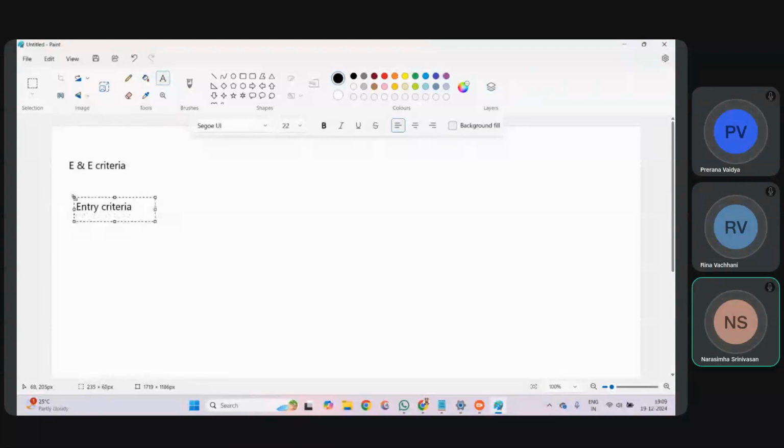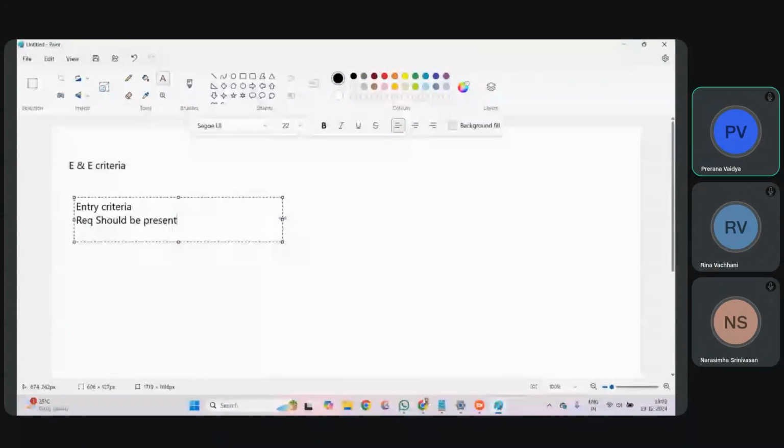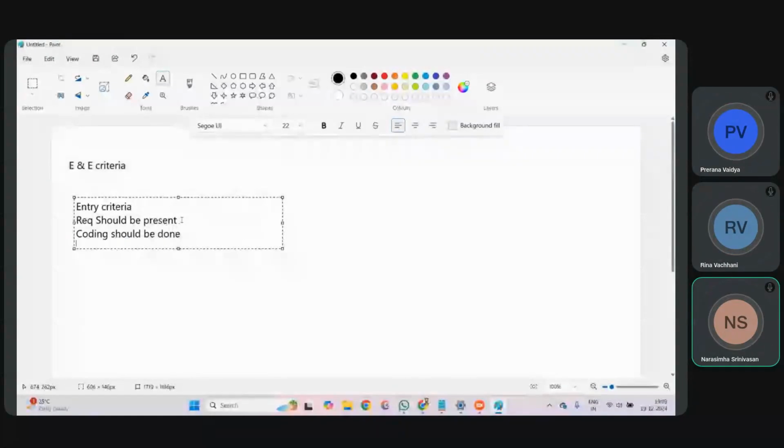Without requirement, can you do the testing? No, you cannot. So can I tell that is the entry criteria? Yes. So coding should be done. Without coding, you can't test, or if you have a requirement also, it's waste, no? Next, white box testing should be done, or else you will find n number of defects. Testing will be very difficult at that time.